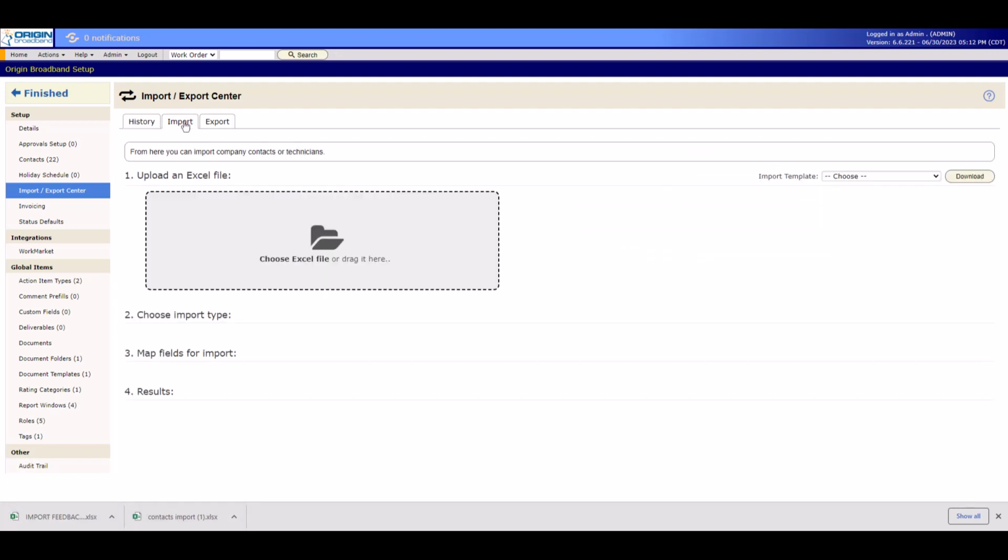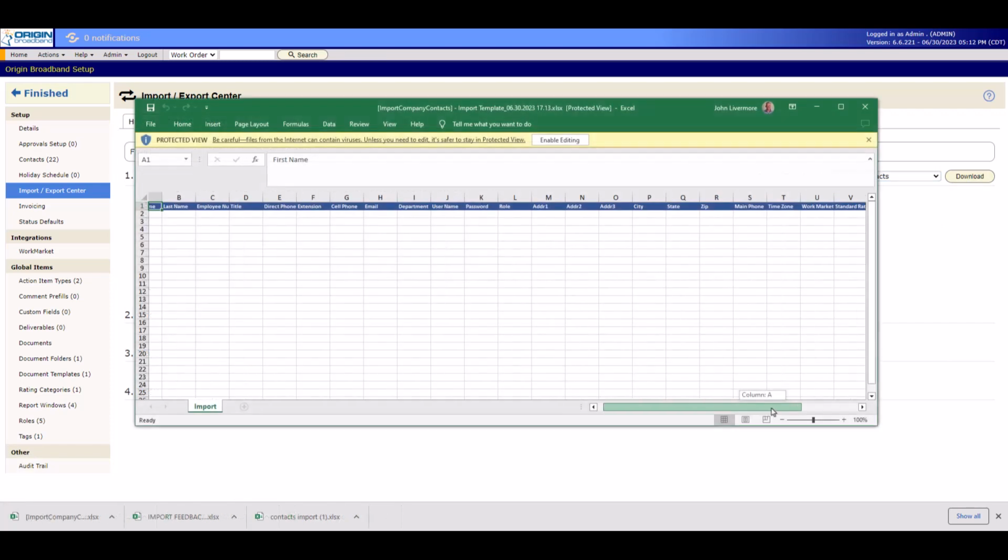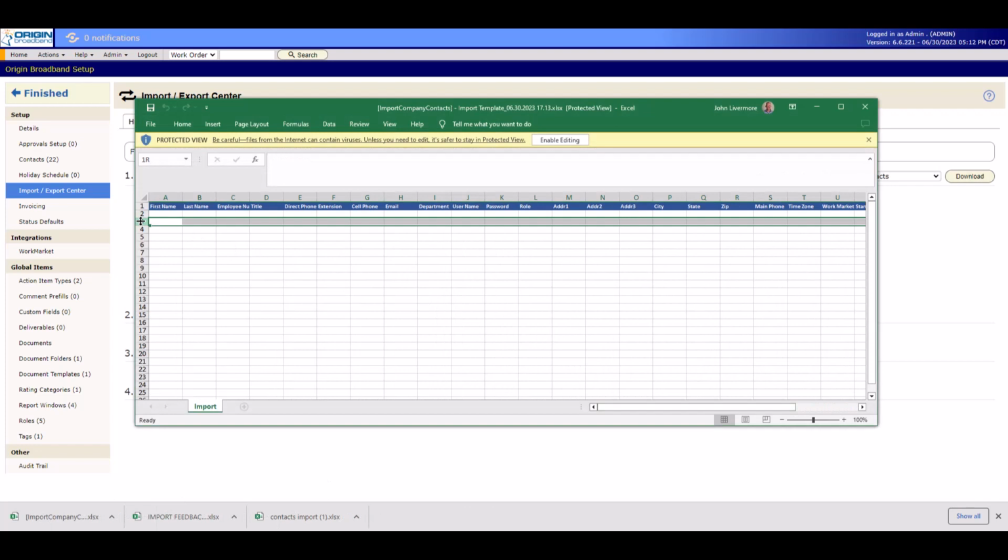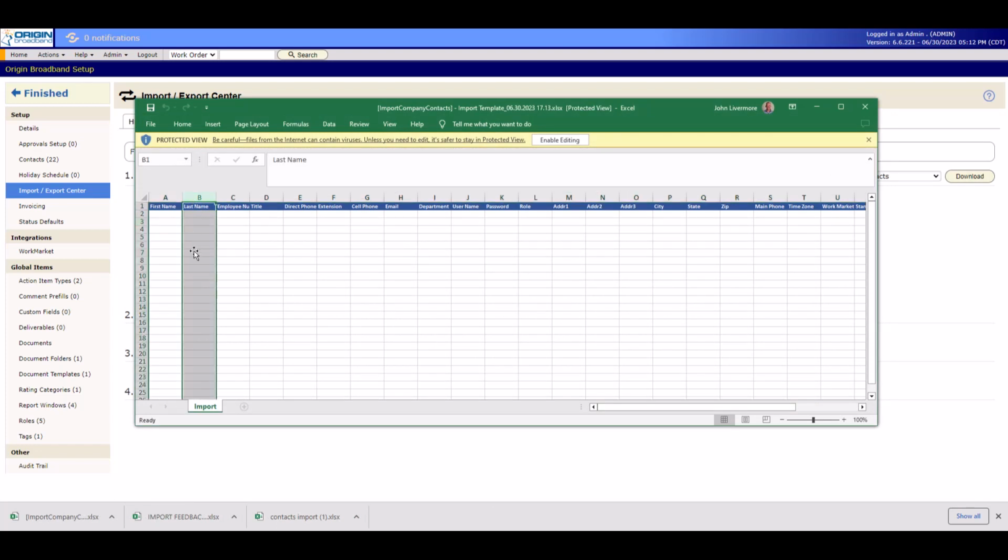Click the Import tab to start a new import. The first step is to upload an Excel file. You may have an Excel file already, but if you're starting from scratch and just need to know the available fields, you may download a blank template like this. Let's see what's in this template. All possible column headers are supplied, so all you need to do is fill out the spreadsheet using one row for each contact. Only last name is required.